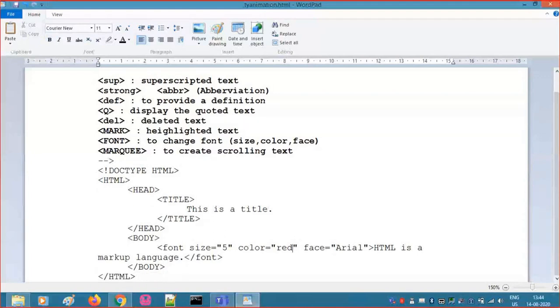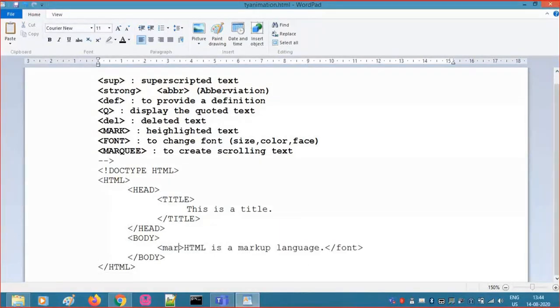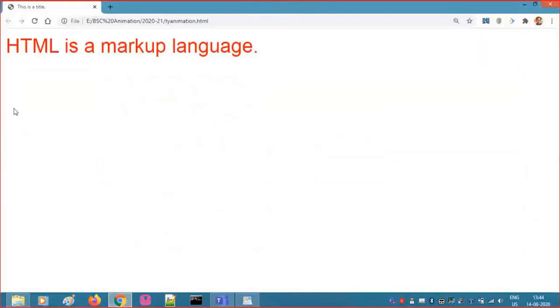Suppose HTML is a markup language. This is our text, and you want to create it scrolling. So just put marquee. Save this file and go to browser, refresh it. Okay, so by default it is coming from right hand side of the user. So it is coming from right hand side and collapse left hand side.